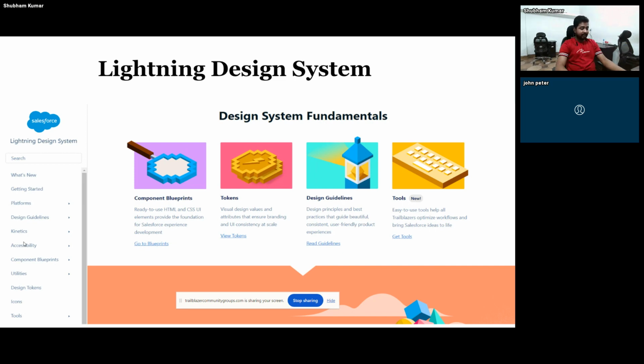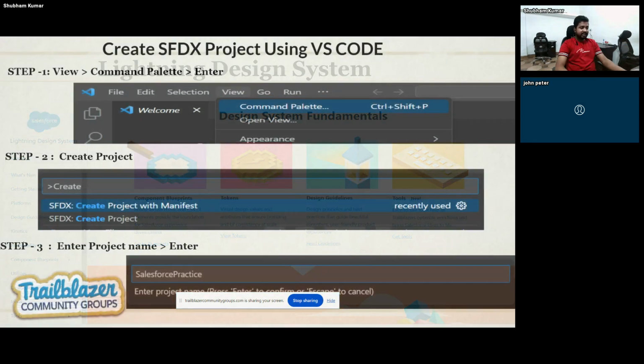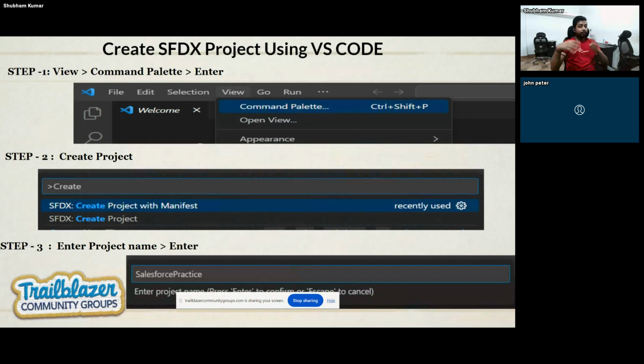Okay, so now coming to the next slide. These are some steps with the help of which we can create projects using VS Code. Whenever you configure your Salesforce CLI and your VS Code, we need to follow these steps. So first we need to click on the View button here on the top. Then you will get the command palette, or you can directly enter Control Shift P, and you will be launched on this tab. And then you just need to click enter.